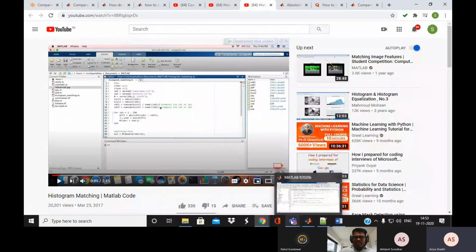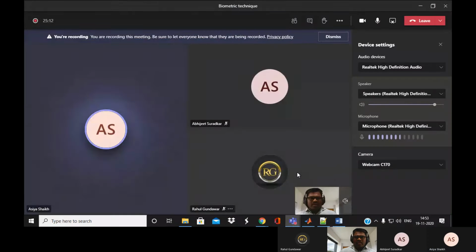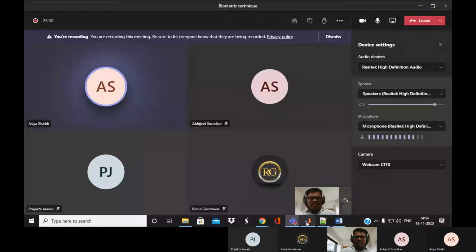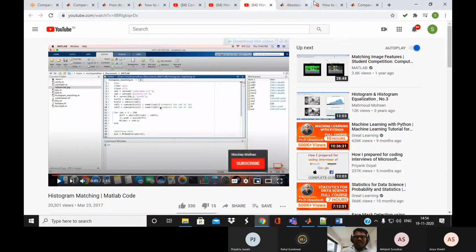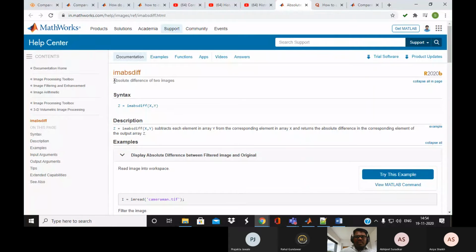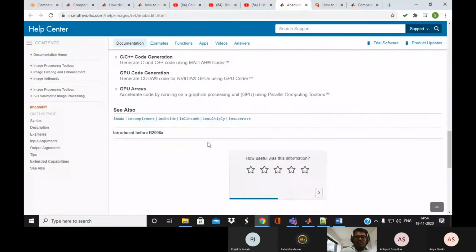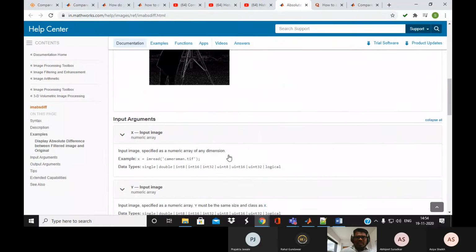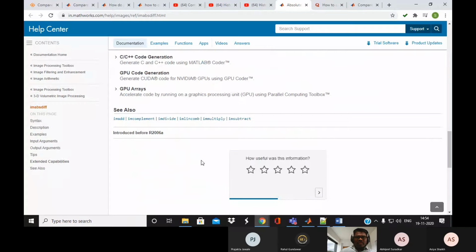First we will see how. Yes, Ashia, you want to know what is meant by absolute difference? Not understood? No, we will see it, don't worry. There is a function within MATLAB called absolute difference, which gives the absolute difference of two images. If you want to read more about this, I will show you the formula. Just wait.